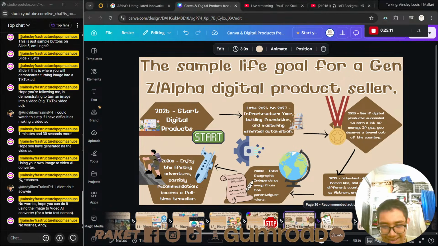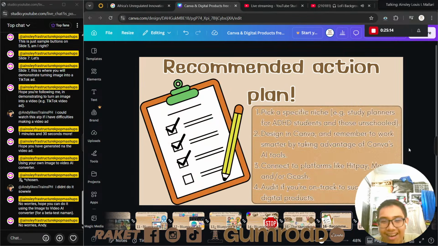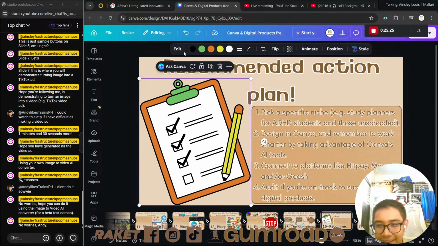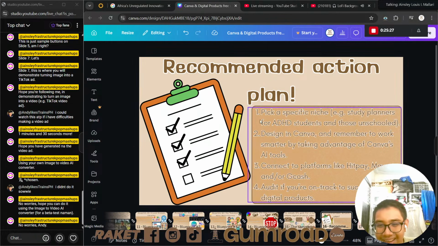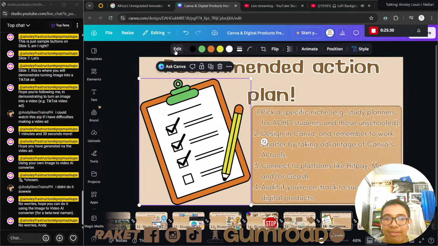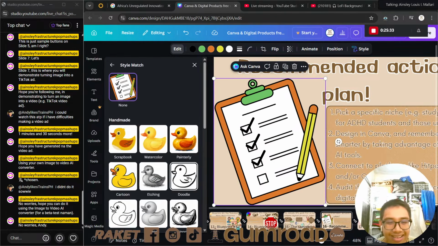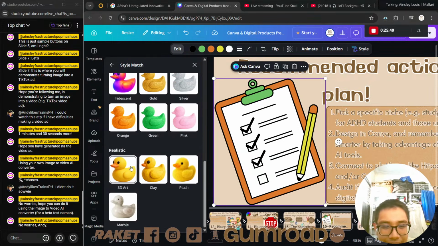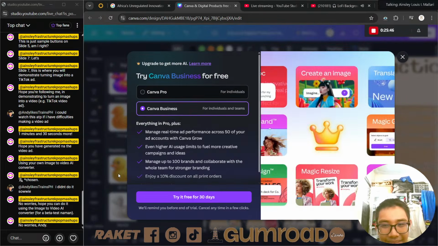Next, we have the recommended action plan. 1. Pick a specific need. For example, study planners for unschooled ADHD students. 2. Design in Canva, and I'm able to work smarter by taking advantage of Canva's AI tools. One of Canva's AI tools I will demonstrate right now is the style match. And I can select on style match. You can pick your own style you want. And for me, the one I like is 3D art. Although this is a pro feature.